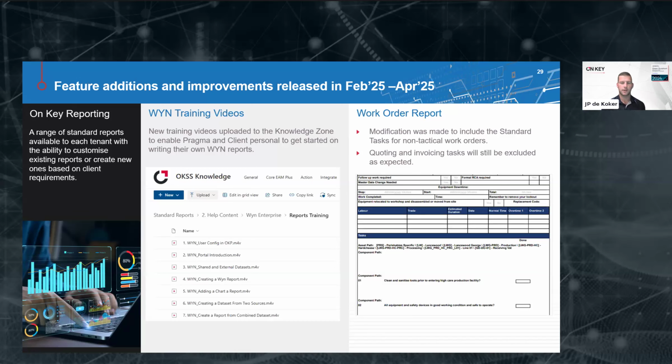The second one there, the work order report, is by far the report that is used the most from the OnKey UI. It's the report stating all of the detail for that specific work order as well as tasks associated to it. We made a change there to also include standard tasks for non-technical type work orders.